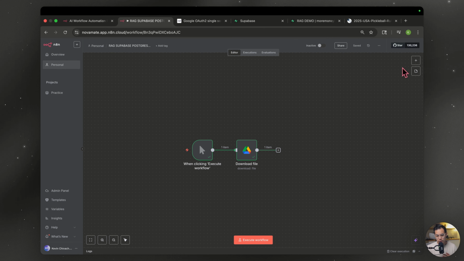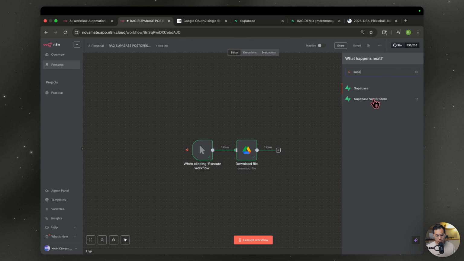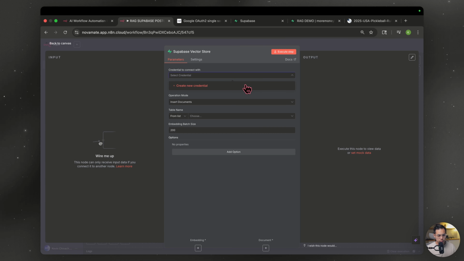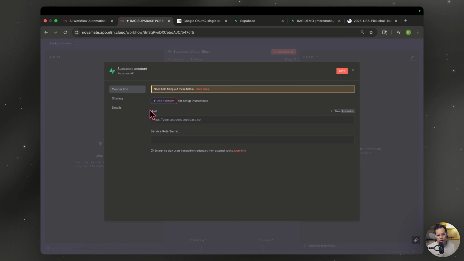So we're gonna hit this plus sign on the top right, type in Supabase vector store. And we're gonna want add documents to vector store. Then you're gonna create your credential. And what we're gonna need is our host and our service role secret. Don't worry, it's pretty easy. I'll show you right now.